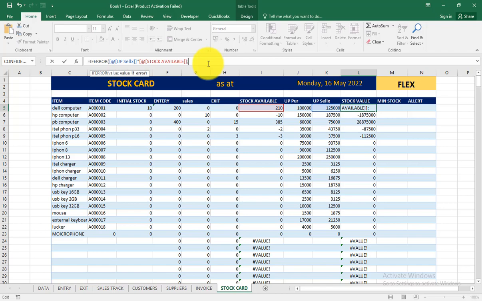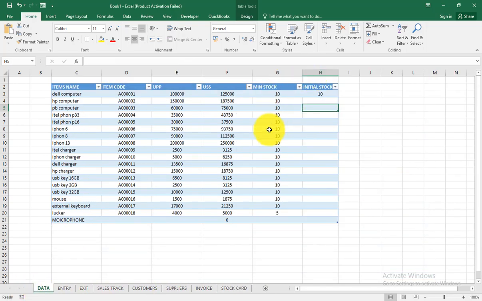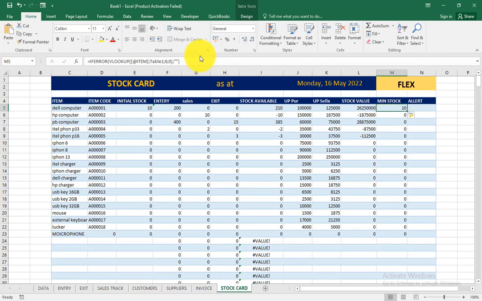So if error, the value if error should be inverted commas open and close, and I take enter. So I'm just going to do the same thing to call for the minimum stock. The minimum stock is still here in data, and we give minimum stock to be in column 1, 2, 3, 4, 5. So I'm just going to change this from column 6 to column 5, and I take OK. So that's it.